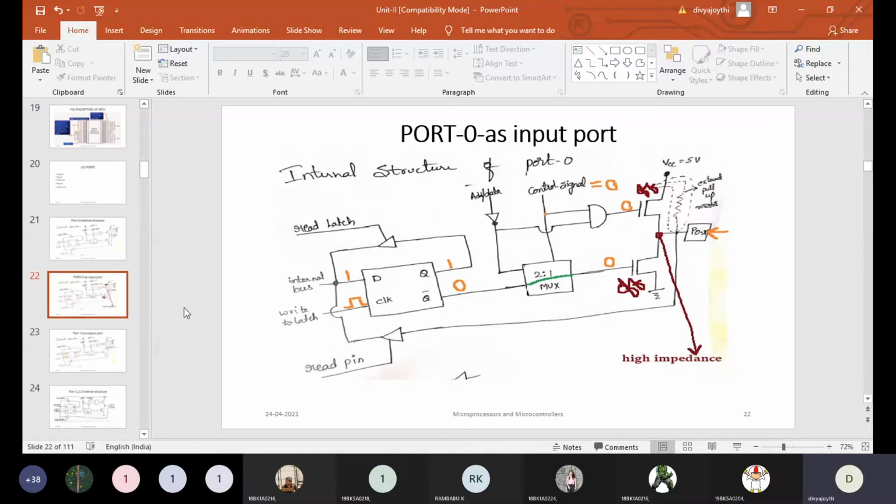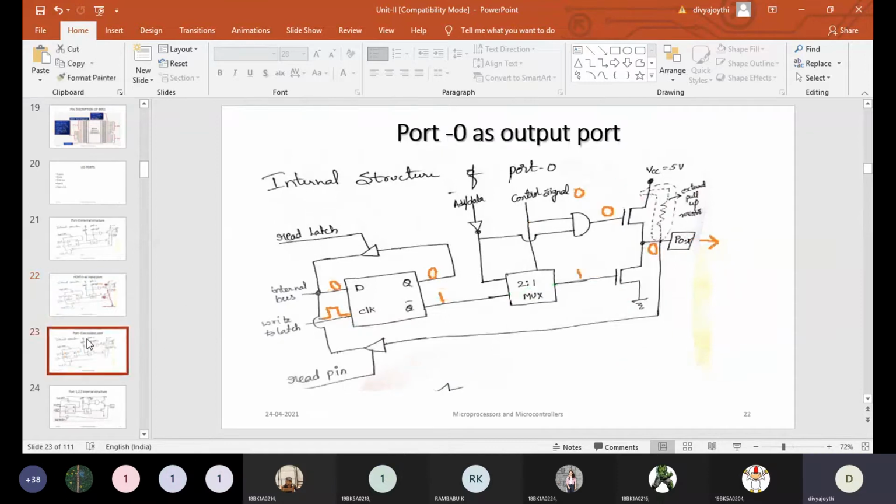We have seen how port 0 acts as an input port, and now we'll see how port 0 can act as an output port. To make sure that the port is acting as an output port, a 0 should appear near the port. And how that 0 will appear, that we will see now.